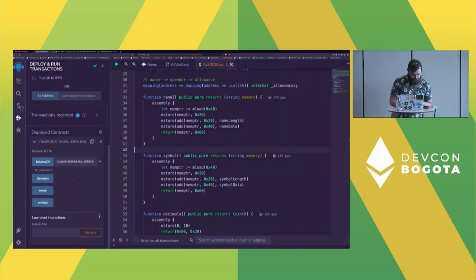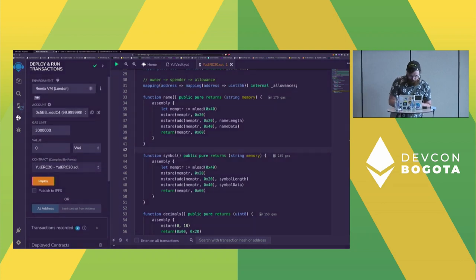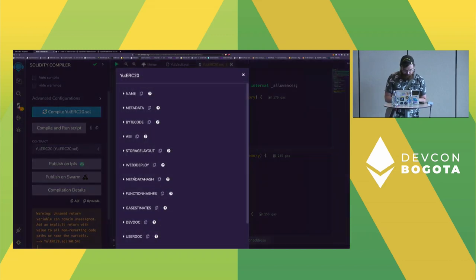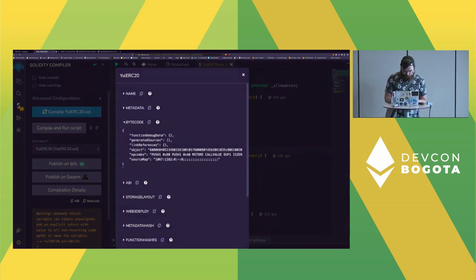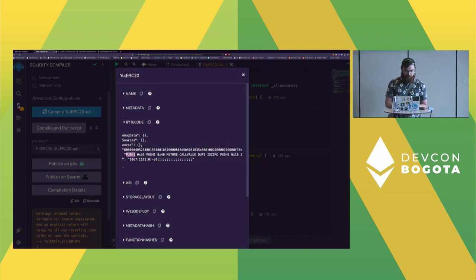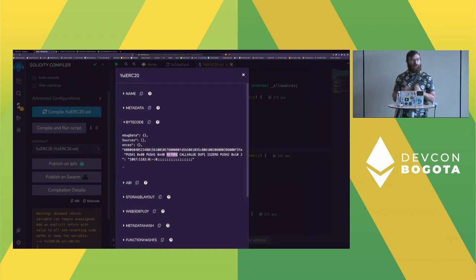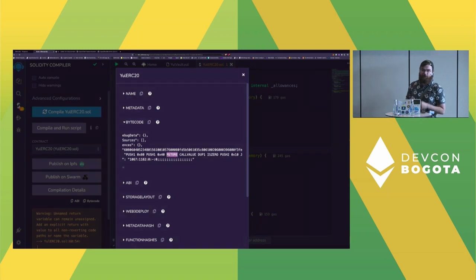We can actually take a look briefly. If we compile this and look at compilation details, you'll notice the first few opcodes here: we push 0x80, then we push 0x40, and then we mstore. What that's doing is storing 0x80, the first free memory pointer, at slot 0x40.